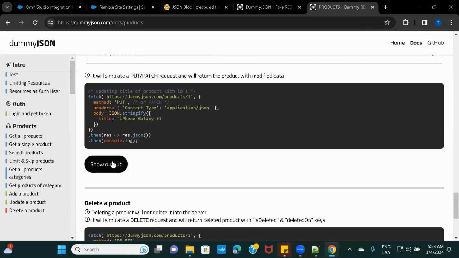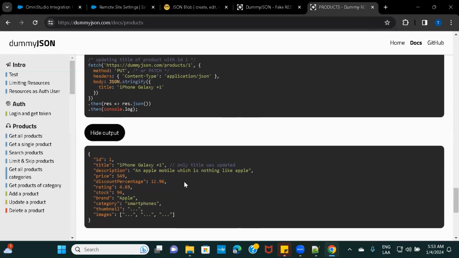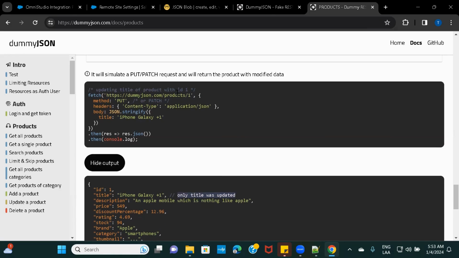Okay. So for example, show output. In the output, it will give you the product details back with the updates that you have made. So for example, look at this. They have provided a title. I think this particular product existed as iPhone Galaxy, but they appended this +1 over here. And in the result, see, only the title was updated. They had only updated the title, but they got the result back with the updated title. So we are just going to configure this.